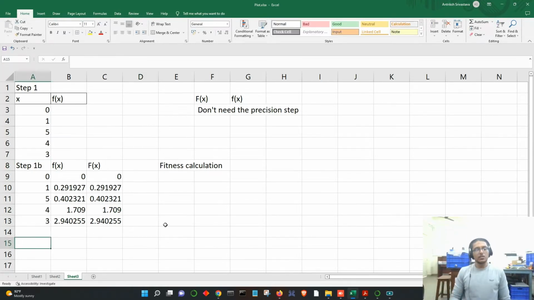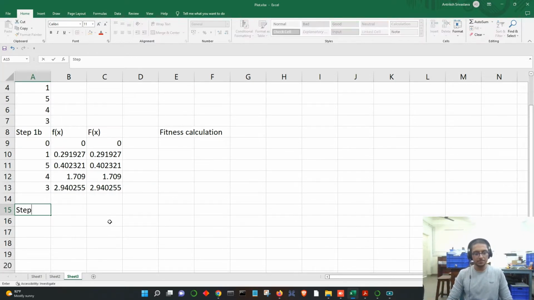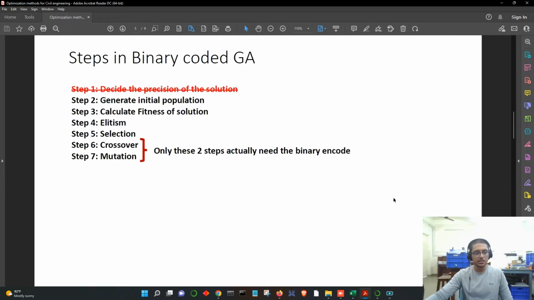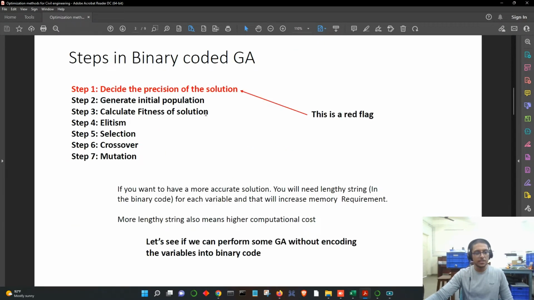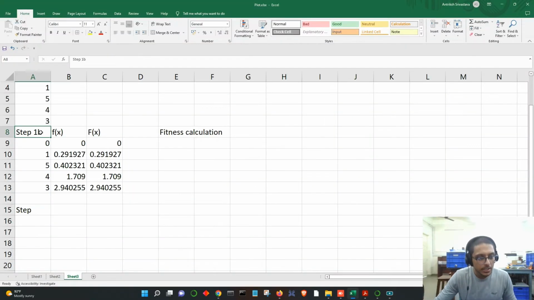Okay. Now what we should do is elitism. Is that the correct step? Let me just cross check. So yeah, we have calculated the fitness, and then let's do the elitism. Yes. So let's then make it step 2 itself.